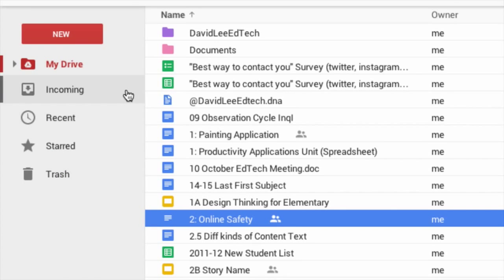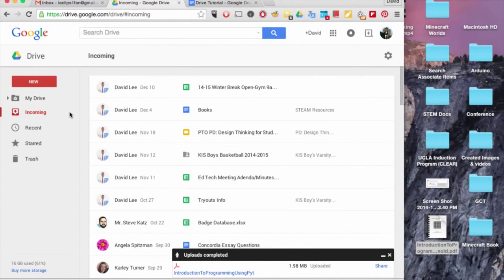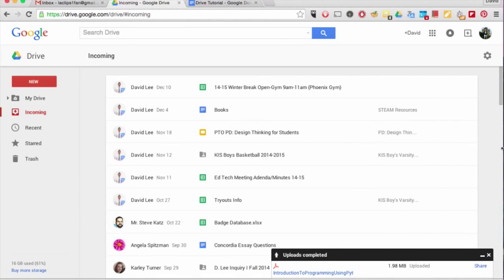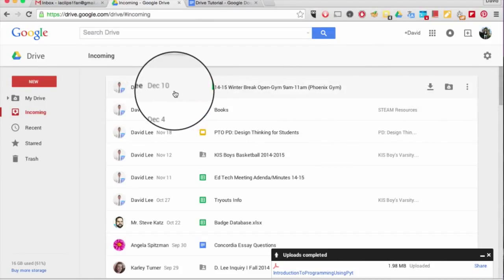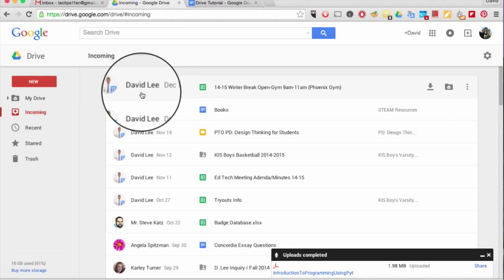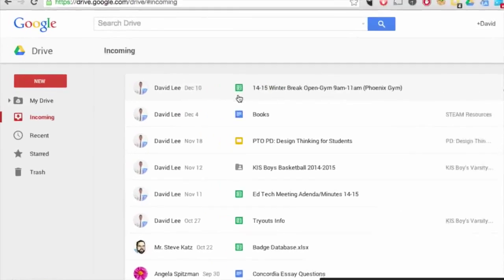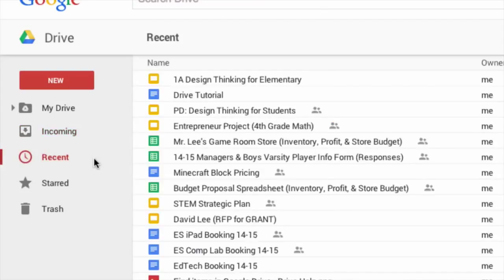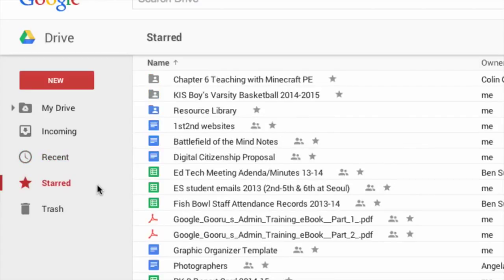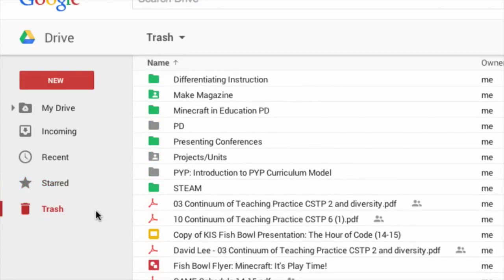Under My Drive is Incoming. This is where you will find files and folders that were shared with you, beginning with the most recent. You'll find the date stamp of when the file or folder was shared with you, the owner, and the document type. Under Recent, you can see all the files you opened last in reverse chronological order. The Starred section contains all the files that you marked with a star. This allows you to view your important files quickly. And last, you have Trash. You can only trash items that you own. You have the option to restore items to its original place or delete them forever.